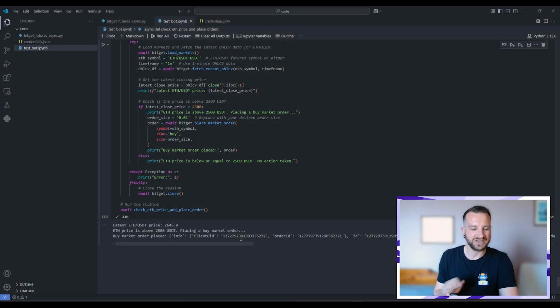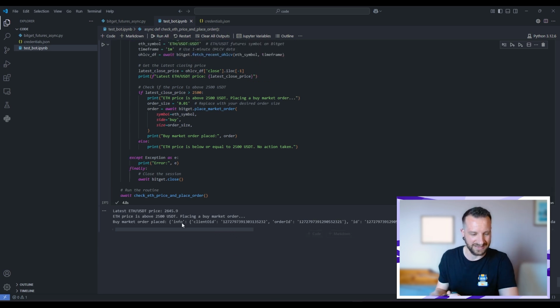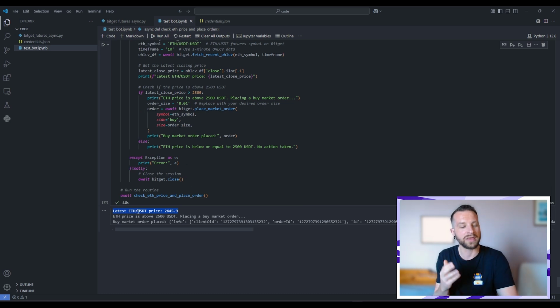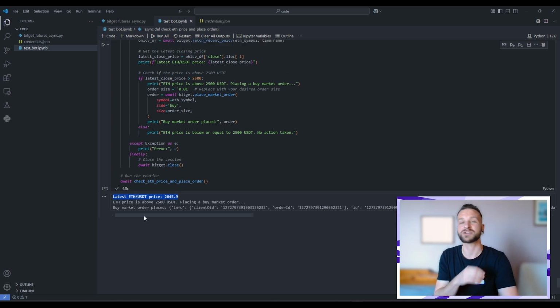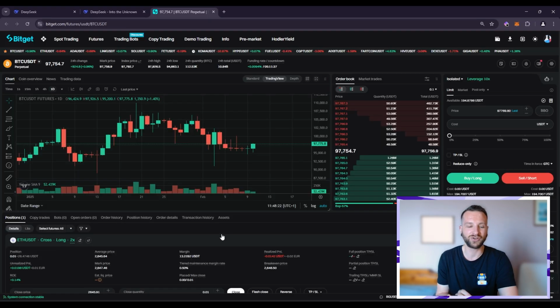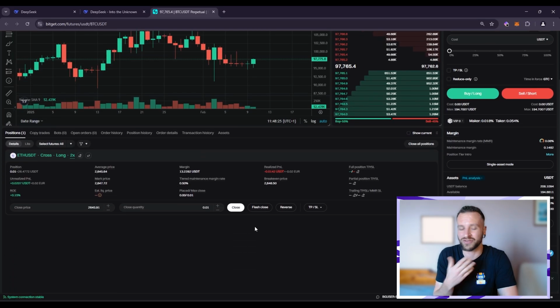Anyways, so we were saying that the order was placed. We had some return. We had some prints. DeepSeek added some nice little prints saying that the latest Ethereum USDT price was 2,649, and it was indeed above our threshold. We got the return, the message from placing the order, and you can see that indeed when we're looking on the exchange, not surprisingly, we have our order placed.